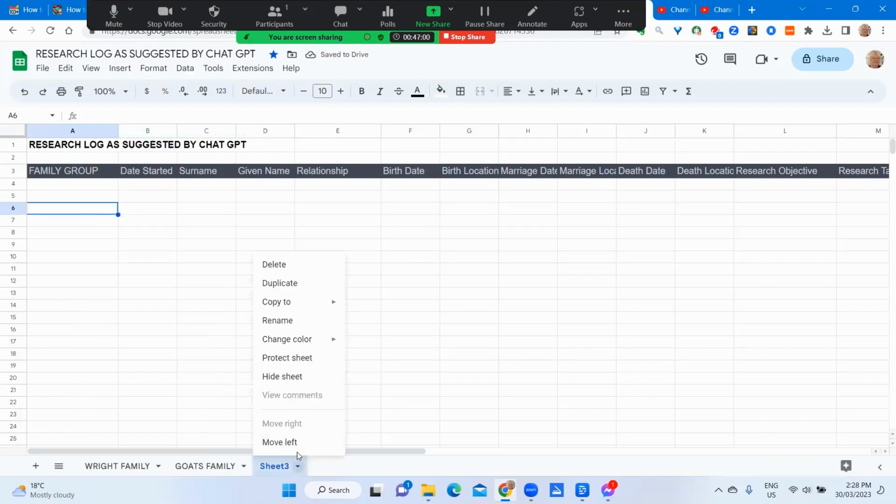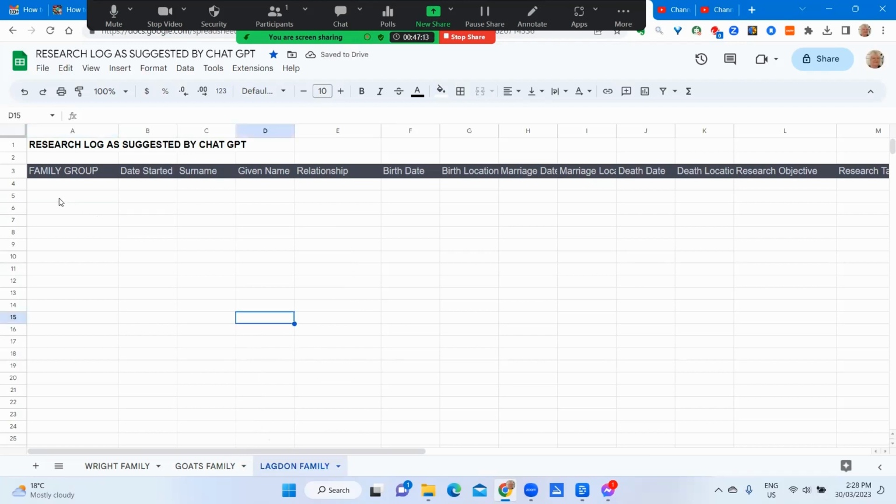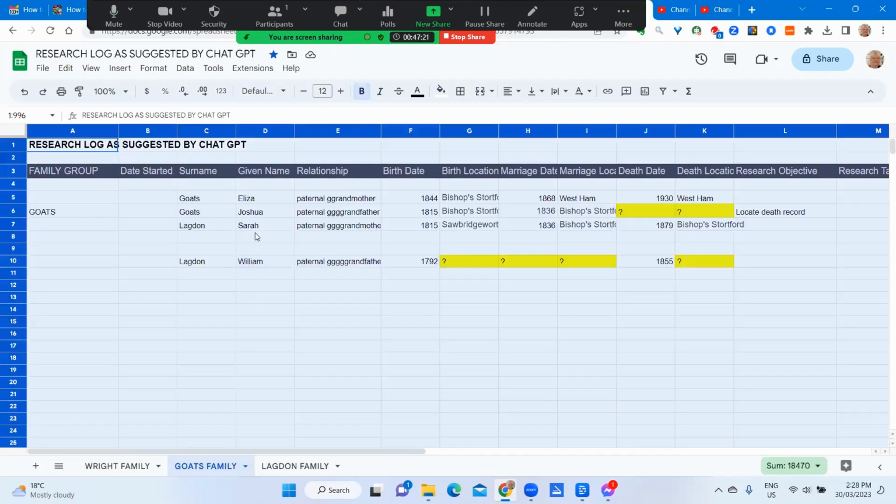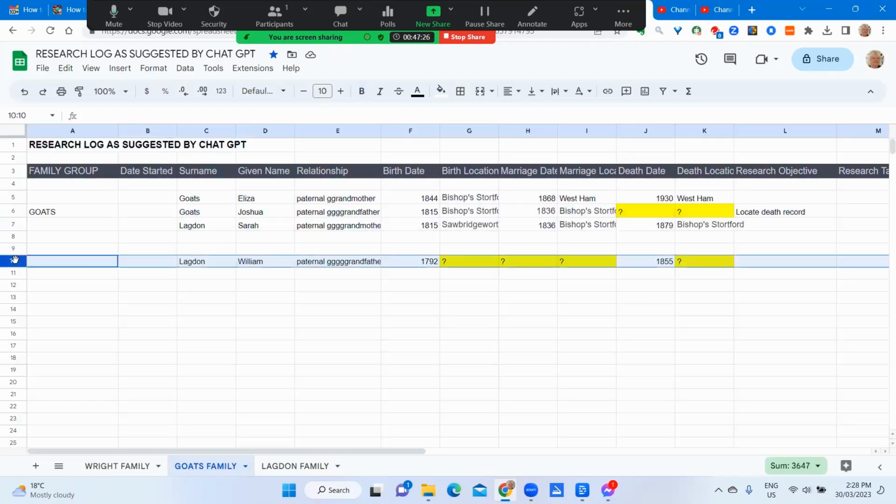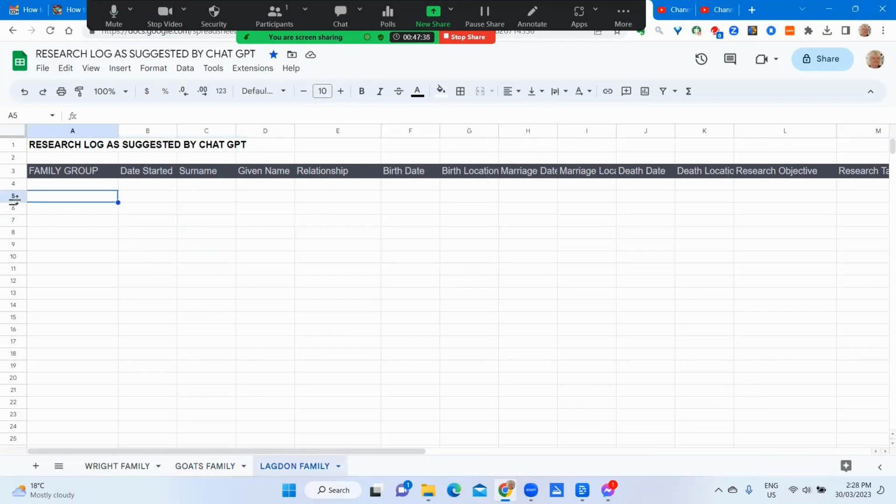So for the sheet name, I'm now going to call this the Langdon Family Group. And I can begin now with some of the details for the Langdon family. So they were related to the Goetz family. So I'm going to start here with William Langdon, the one that I had very little data on. And I'm going to delete it from there and paste it into here. So this is for the Langdon family.